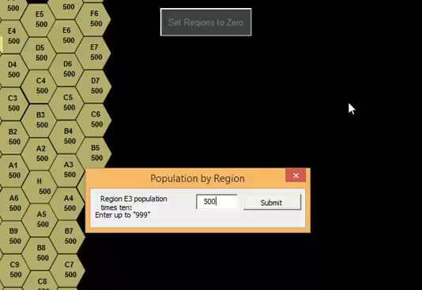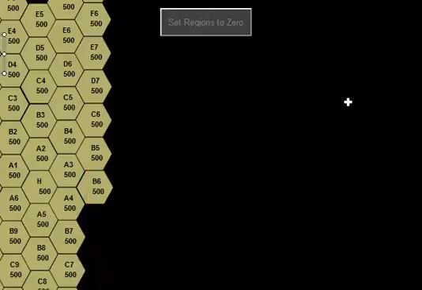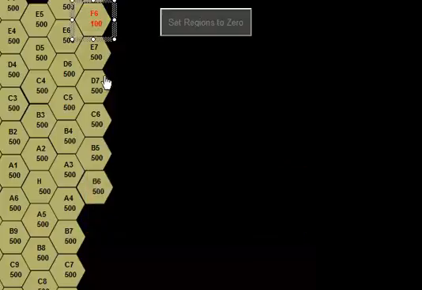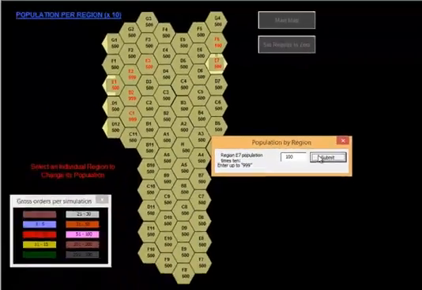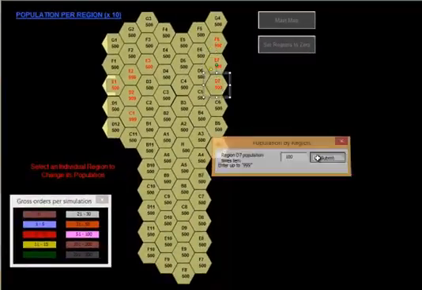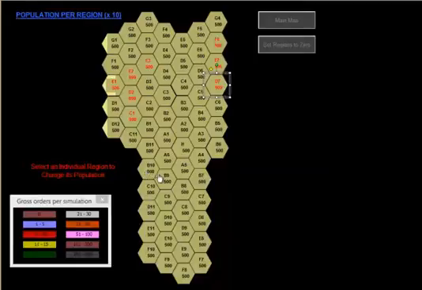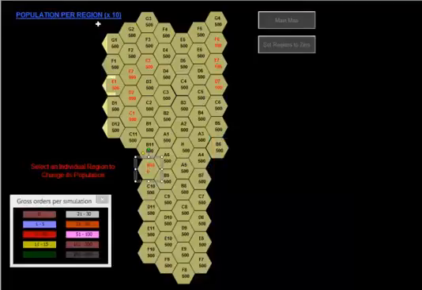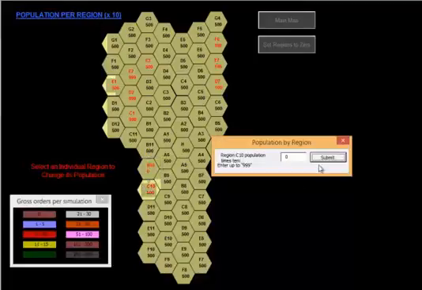All right. Now, what we'll do also is make F6 a population of 1,000. E7, a population of 1,000. And then D7, a population of 1,000. And then we'll go down and we'll make these four regions a population of zero. This one, and this one.